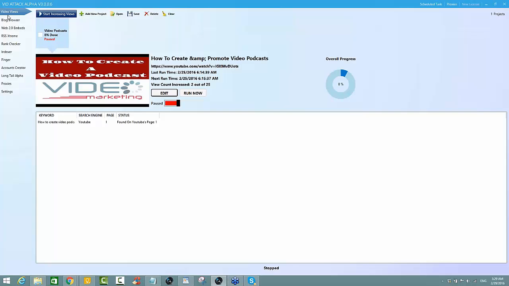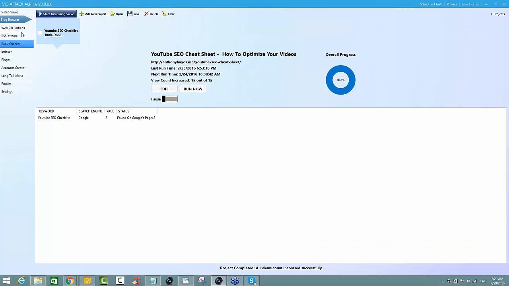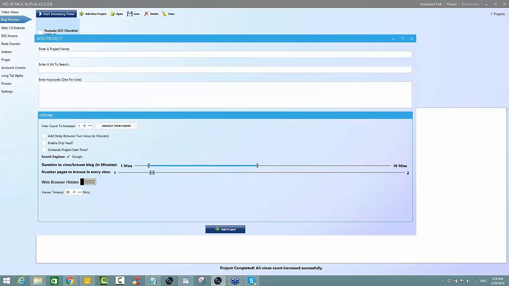Okay, so that's the video viewer. What about the blog viewer? You can see in here, let's just start a new project from scratch. I've already got some here in the Google Keep. Just grab the Google Keep, if I can find it.